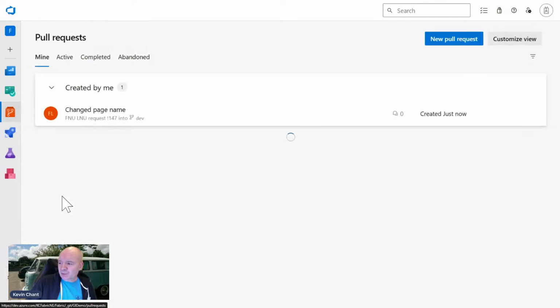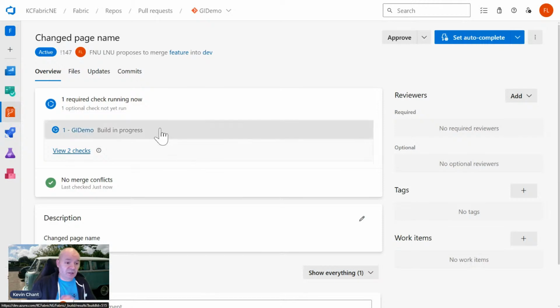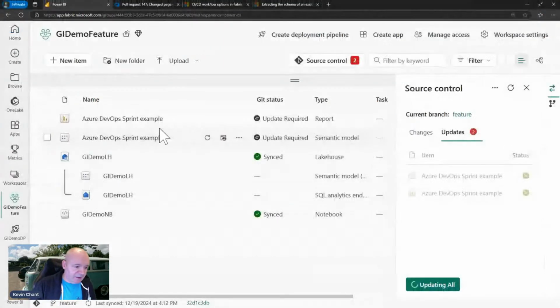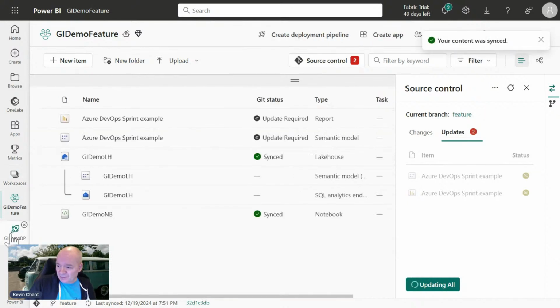So if I go back to pull requests, you see it's still working, etc. And then once it's done the pull request, I can just approve and complete the change. And that means that my other workspace that uses a dev branch will be updated. I'm giving you the very short version of this demo.